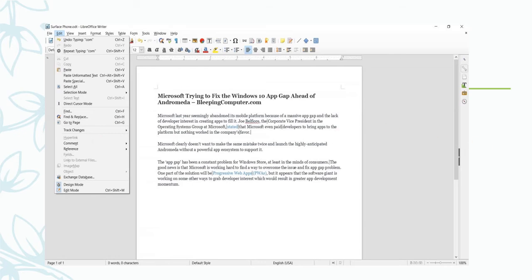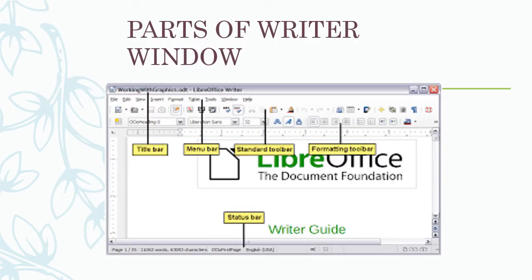And the next one is the parts of Writer window. What are all the parts of Writer window? Which are all the things available in the LibreOffice Writer? See, the first one is title bar. The title bar always is located at the top of your window. That is title bar. The second one is menu bar.